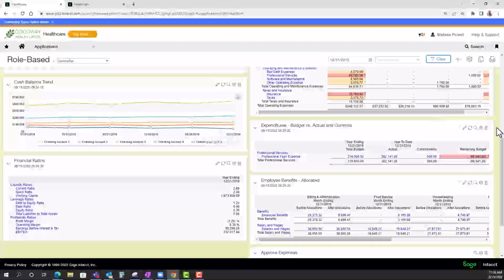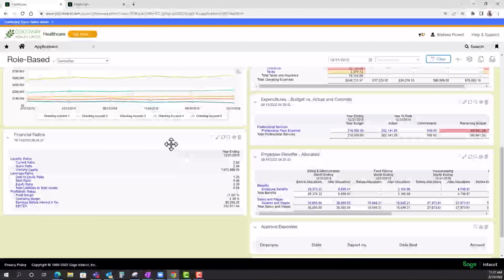You might also have different things that are important to you, such as expenditures, budget versus actual, and commitments. So in this environment, we do have purchase order processing in place. You can see here that our professional fees expense budget was $216,000 for the year. Our actuals have already gone over, plus we have $500 committed either through a purchase requisition or PO. So this is money that we already know is going to be spent, giving us a total remaining budget overage of $66,641.26.